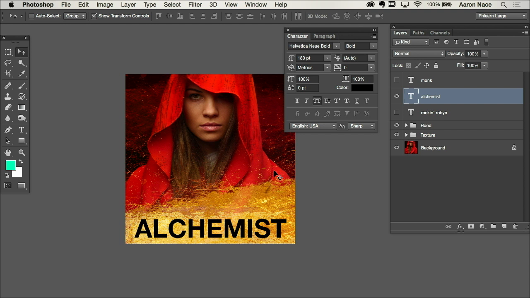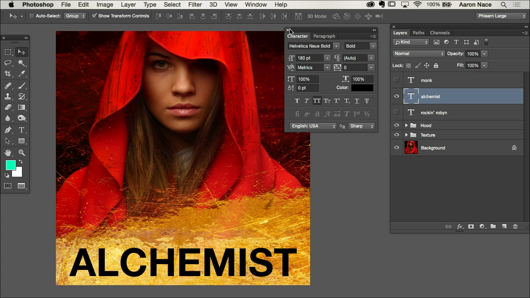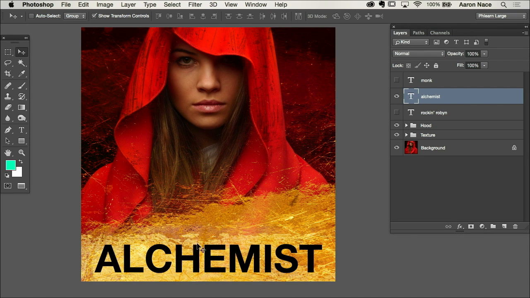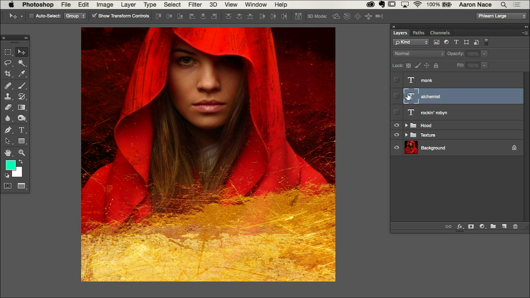Now the cool thing about this, and we said earlier that using things like our clipping mask is so nice, especially when you're working with text, clipping masks can be a lot of fun. So what I'm going to do here is see if I can make the textures of my original image go right over top of that Alchemist type. I think it might be really cool. So we're just going to give it a shot. It won't take too long. We'll see how it goes.